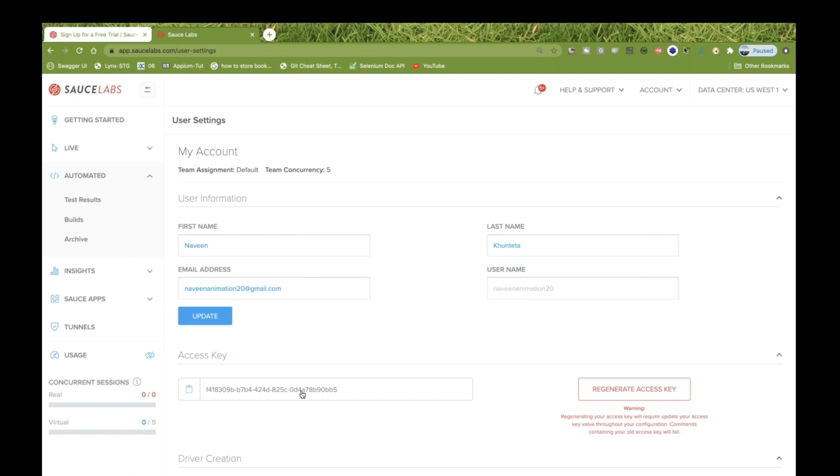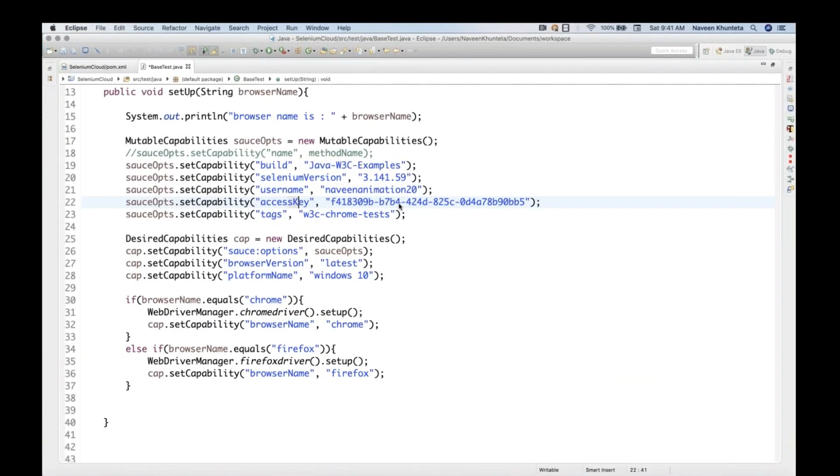The username is this, and this is the access key that you have to copy and paste. Okay, guys, make sure you're using the same access key over here.